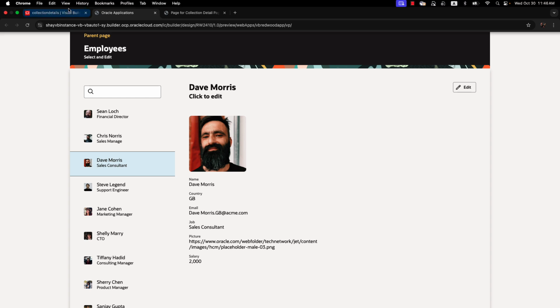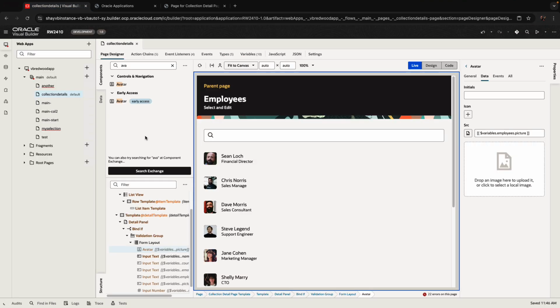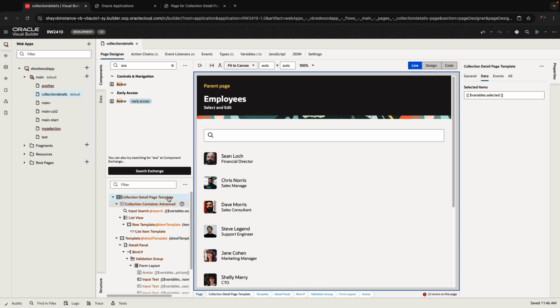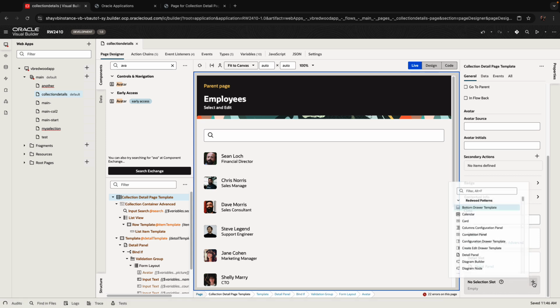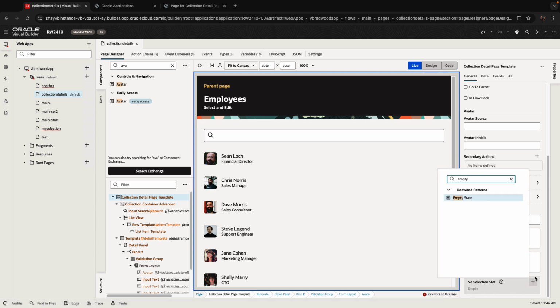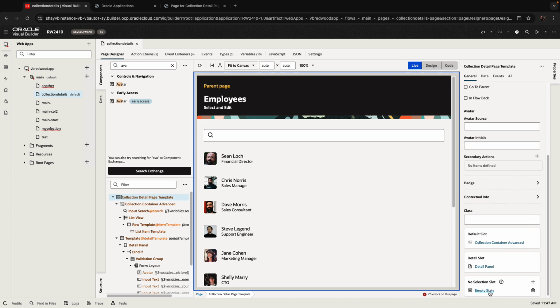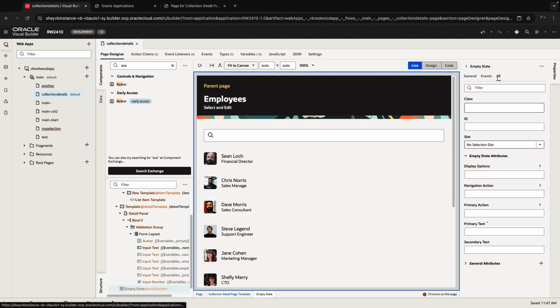Okay. One more thing that you might want to do is handle what happens when no value is selected over here. So we'll go back into the collection detail page template. And there's the third slot, the no selection slot. And what you can add inside here is a Redwood component called empty state. And empty state allows you to define some text that would show up when there's no selection. And then secondary text, for example, can tell them what they should be doing.